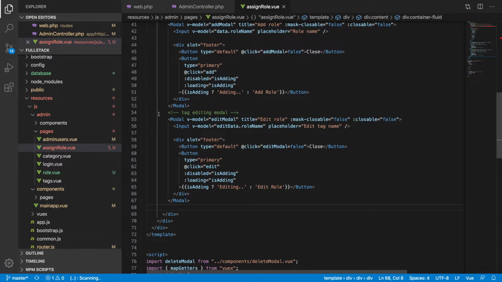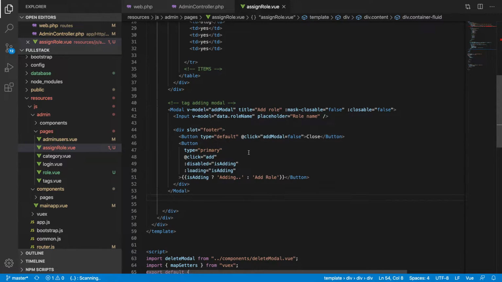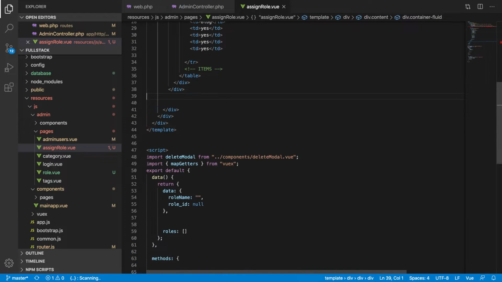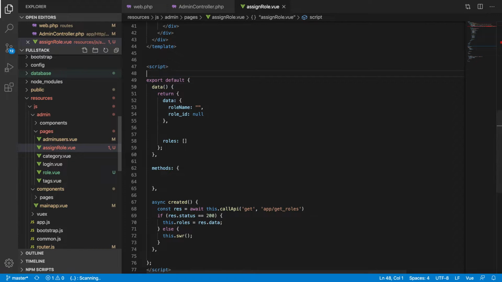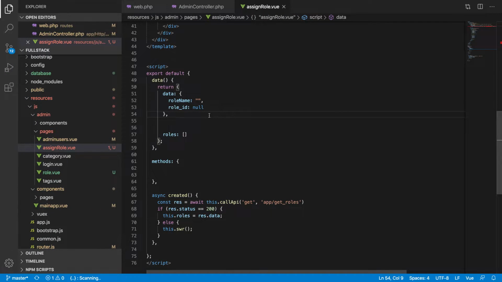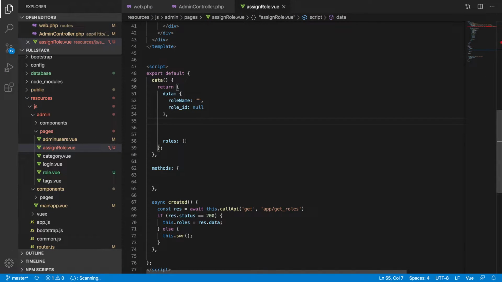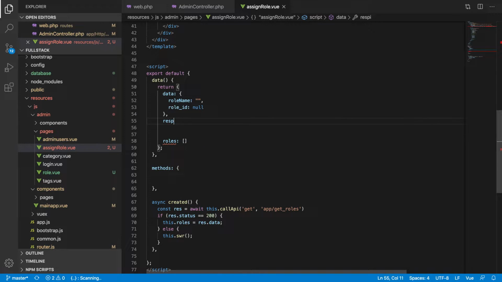I don't know if we need it. We will see. If we need it, we will add that. So never mind for that. Yeah, we have a clean page. Okay, perfect. Now what we will be doing is that we will have an array of resources.